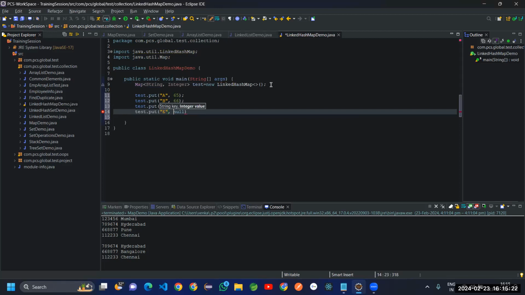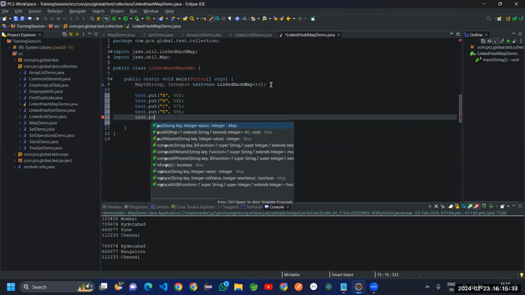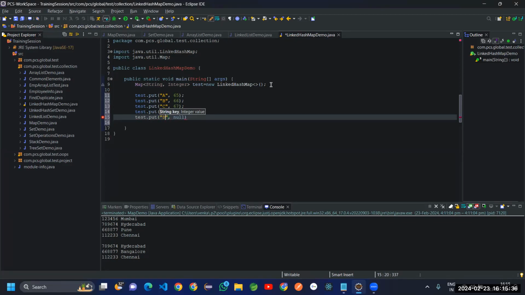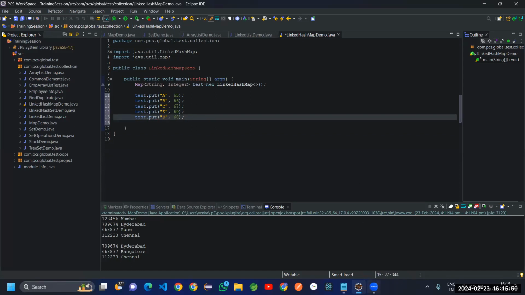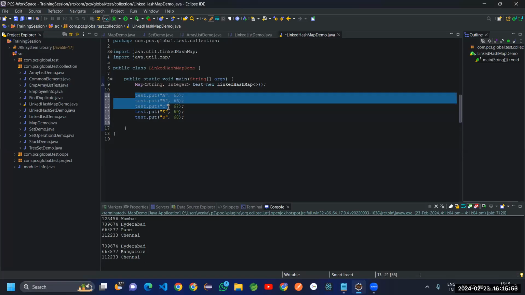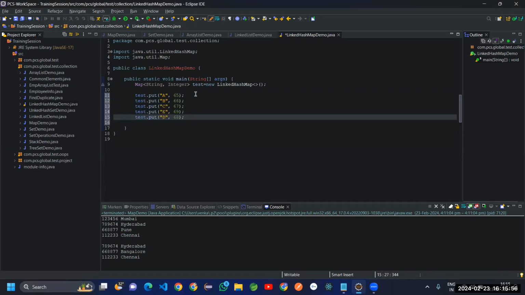E, 69, test.put, D. Now we have inserted some values into this LinkedHashMap. So now you can see the order of this one.